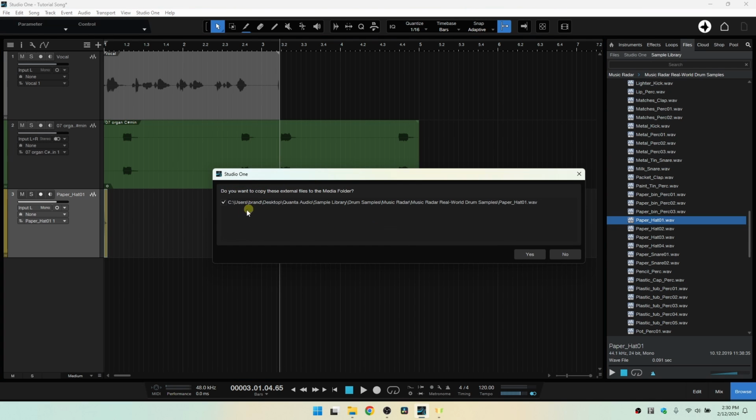Now we're presented with this dialog asking us if we want to copy the external files to the media folder. If you don't copy this paper hat that we just dragged in from the sample library into our song, then Studio One is just going to keep a reference to its location on the hard drive. It's not actually going to be contained within your song folder. I personally like to have all of the samples that I use contained within the song folder, so that if anything gets moved around in the system or I want to share that project with someone else, they're going to have all of the samples that they need. So I'm going to go ahead and click yes.